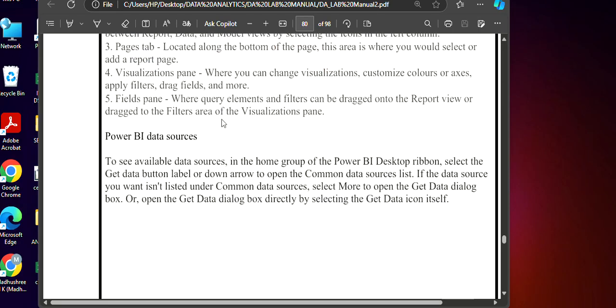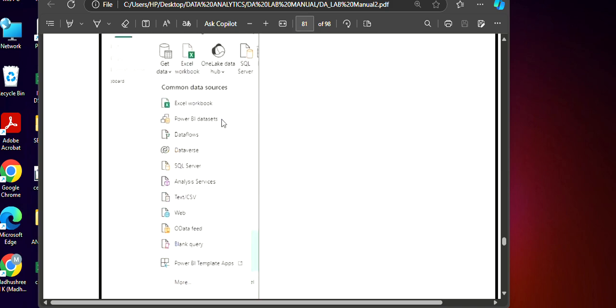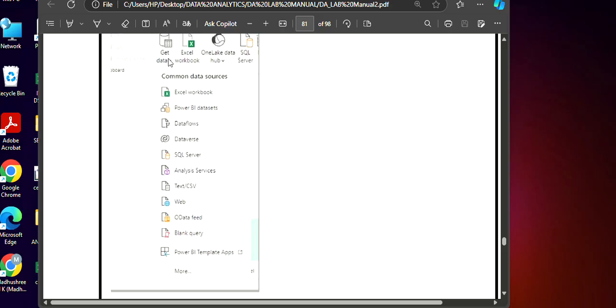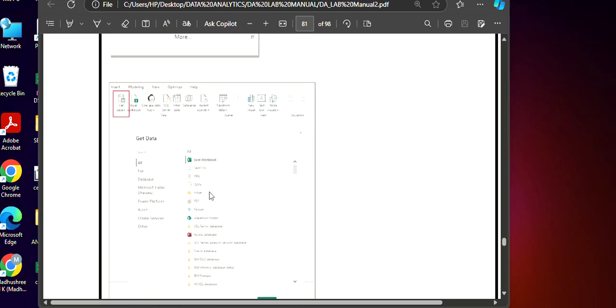Then, what are the data sources that you can connect? You can connect Excel or SQL, anything. When you click on Get Data, these are the things that you get. So whichever is feasible according to your requirements, you can just select that and use it. So when you click on that, this is what I'll get. Right now we have selected Excel because it is easy.